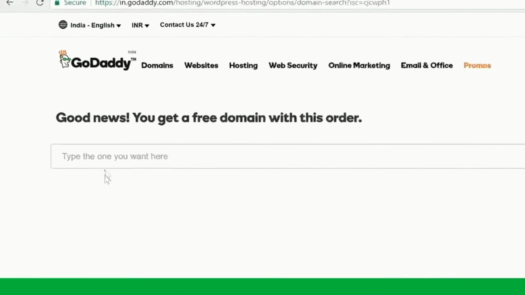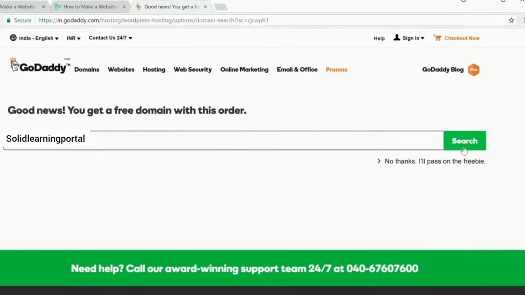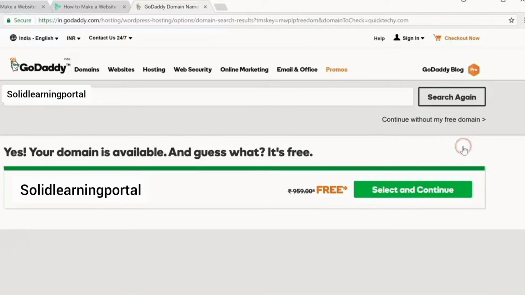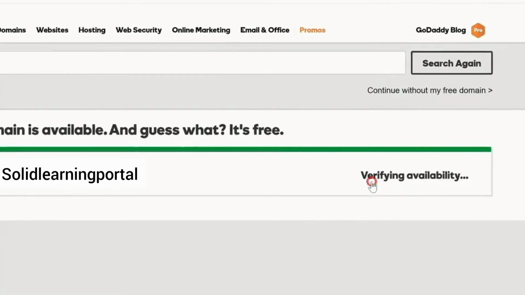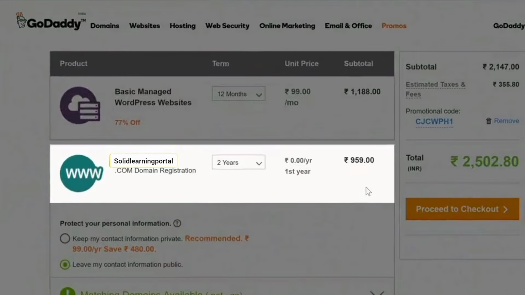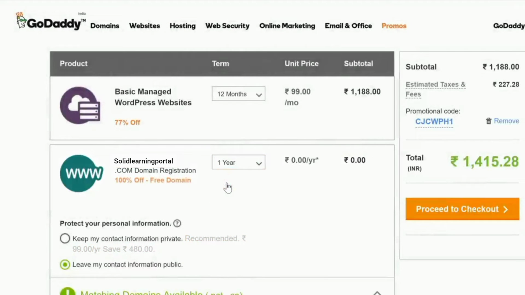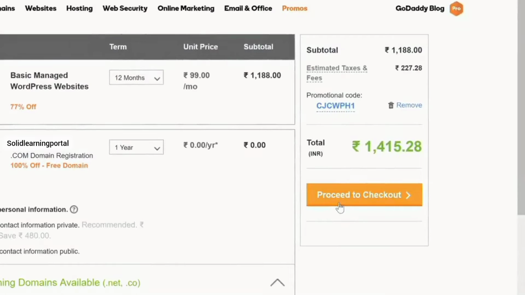Now enter the same name that you chose earlier. So I'm going to enter Solid Learning Portal.com, then click search. Now click select and continue. Okay. So, this is our cart. Now you can see here that we're getting the domain for 959 rupees. If we change the duration from 2 years to 1 year, you can see that we're getting the domain for free. So, now let's proceed to checkout.